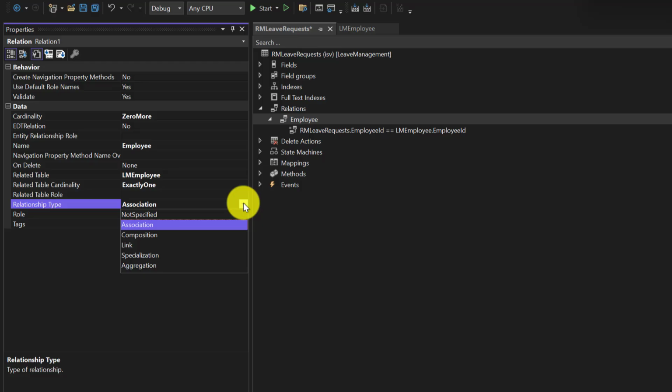So to summarize, specialization is for inheritance. Link is mostly legacy and navigation only. Composition is very strong and rare. Aggregation is moderately strong. Association is the most common and safest. Choosing the correct relationship type helps the system understand how your data should behave. And choosing the wrong one usually makes debugging very educational.